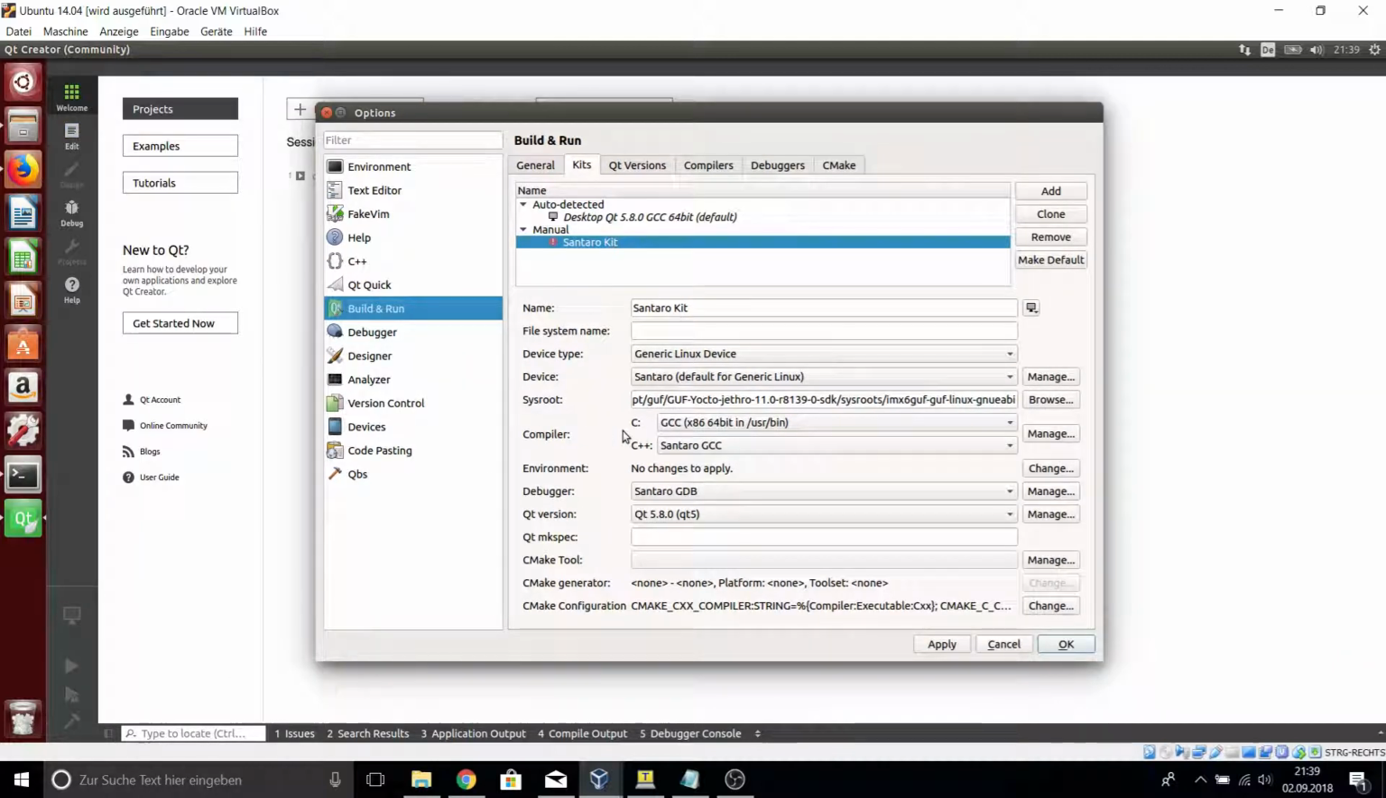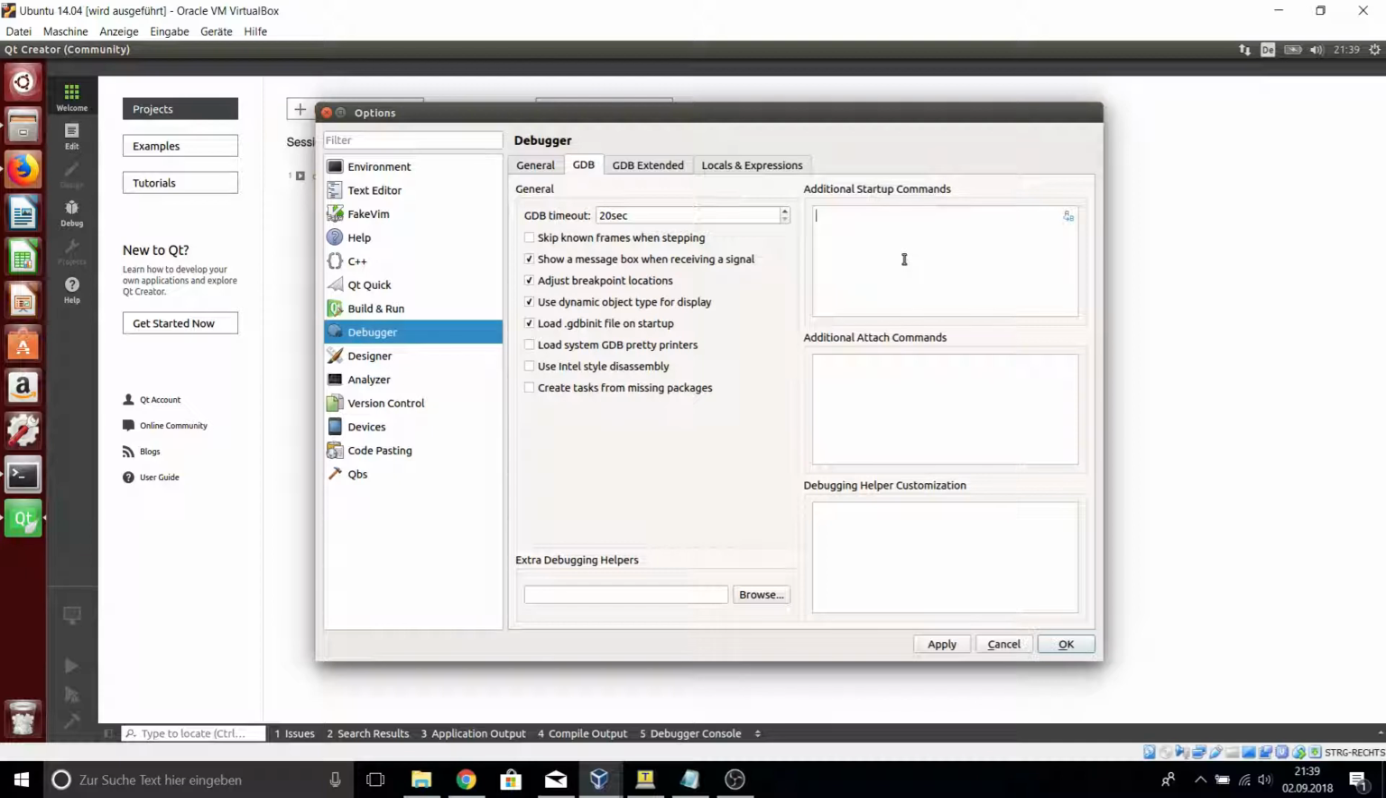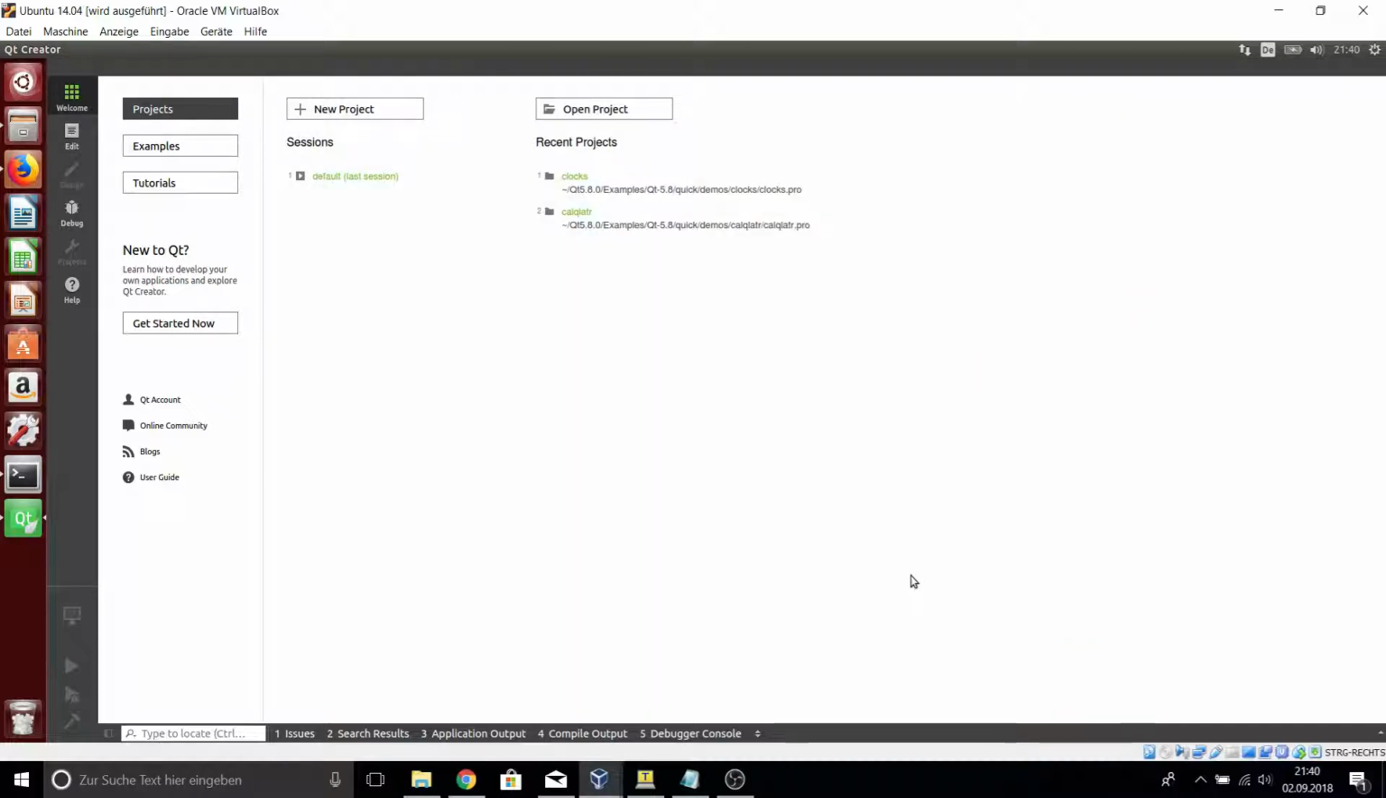So there's one last tiny bit you can do if you want to work with GDB for debugging. And that is add this little line here. Sig il, no stop. So in this case, then GDB won't stop on an illegal instruction signal. Okay, so now we've set everything up. And let's see if we can quickly test it.